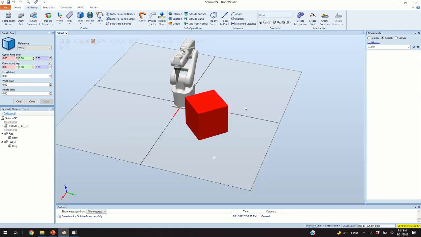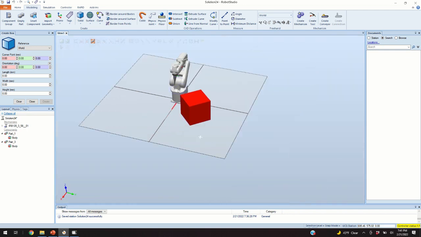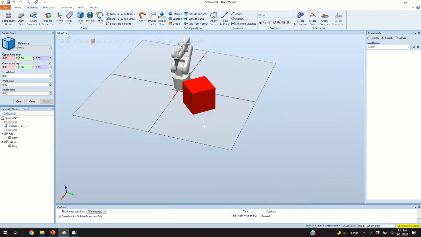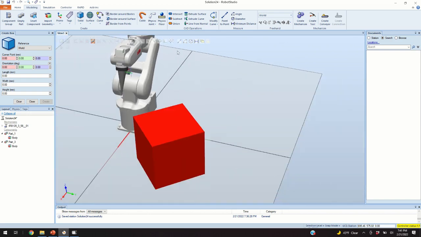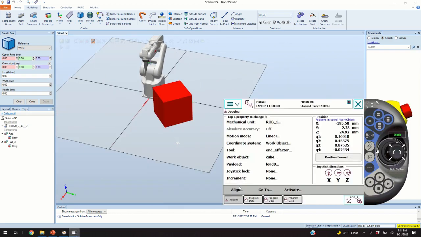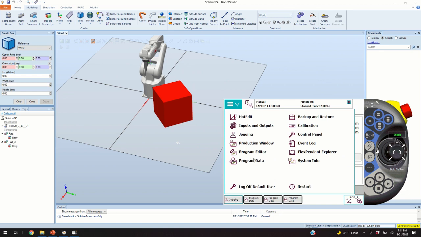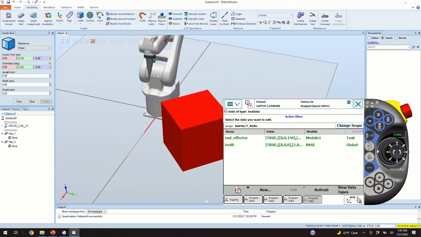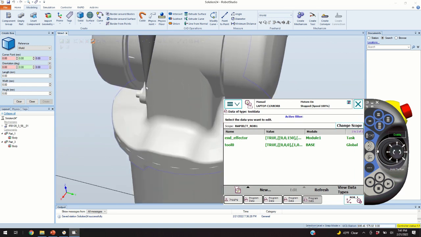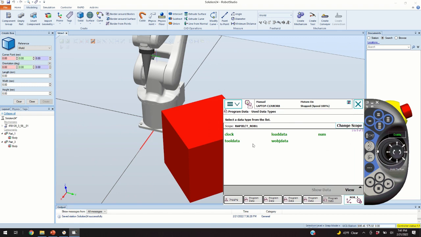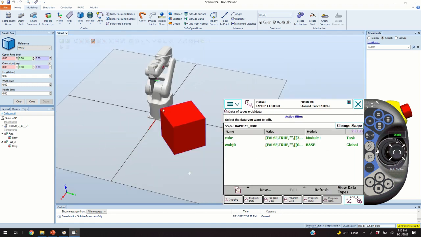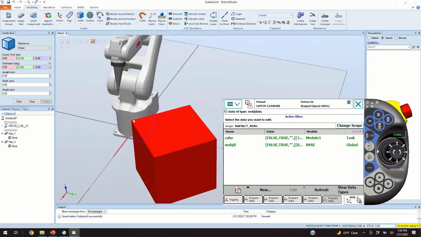Now, the scene that you can see over here, consisting of a cube and the robot, was made in one of my previous tutorials. A link to this tutorial is given in the description below. Moreover, in that tutorial, I defined a tool frame that is located over here at the tip of this conical end effector, and I defined a work object that is located over here.